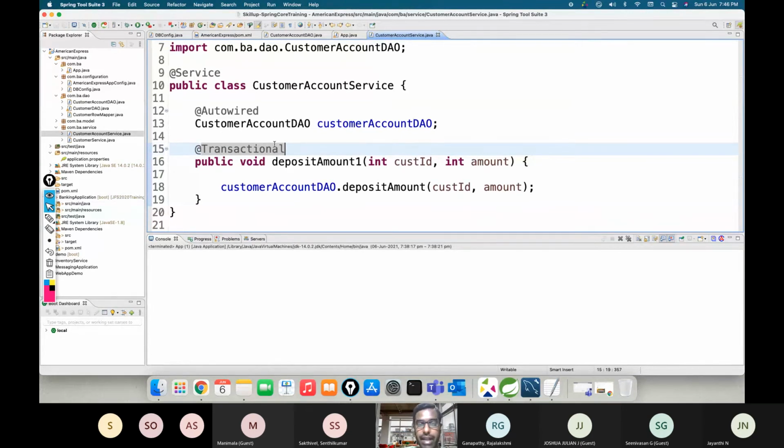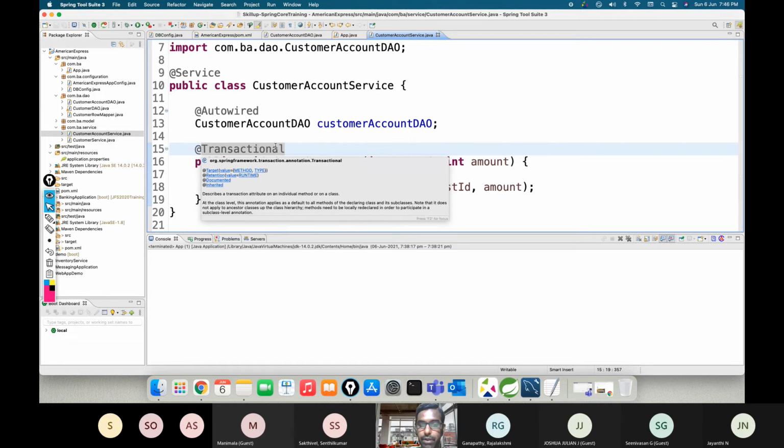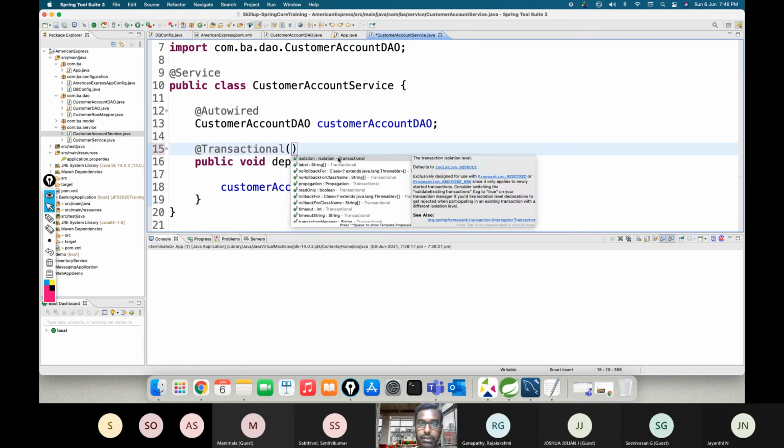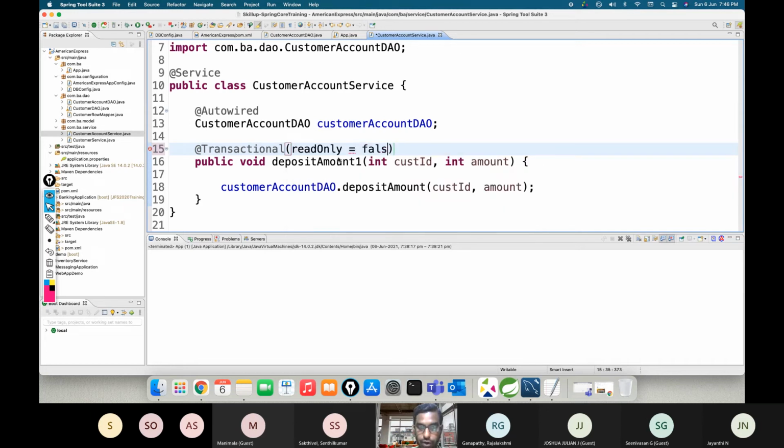So this @Transactional annotation will automatically enable the transaction mechanism and keep following the transaction. This will have multiple parameters, like for example, readOnly. So readOnly is false because this transaction is not a select statement. So the readOnly parameter is false.